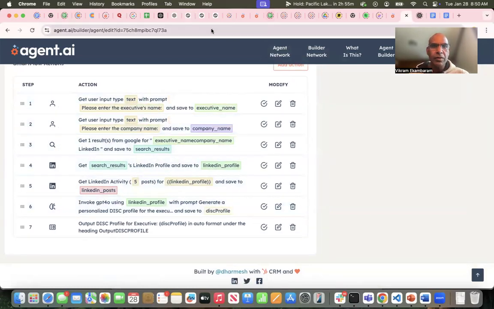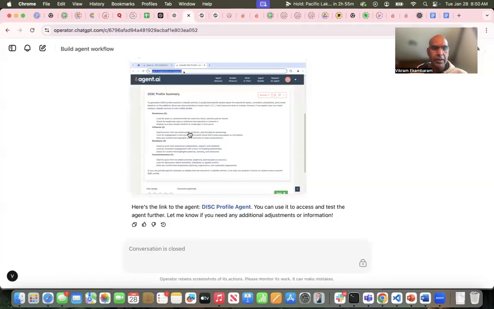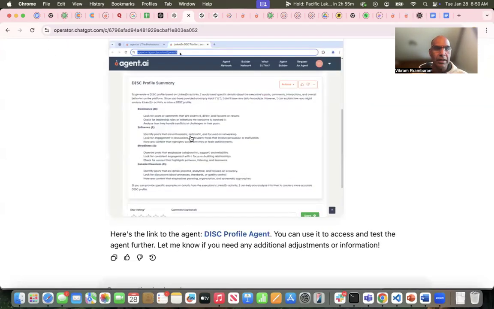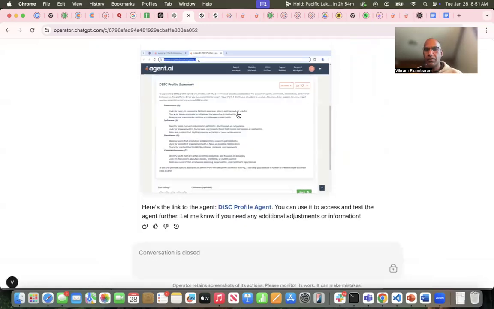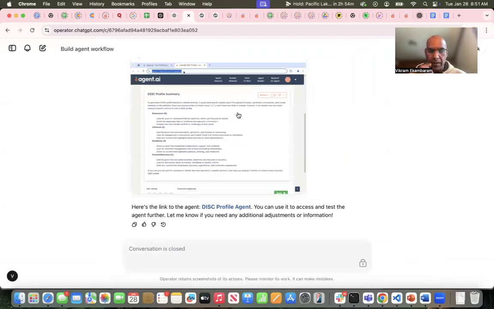If I were to go look at the output from Operator, it did generate a DISC profile, but if you go and look at the actual DISC profile, it's not for the executive. It's just kind of generic. And if I look at the code, it's very obvious where it went wrong and the mistake it made.